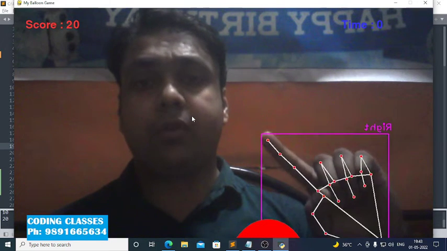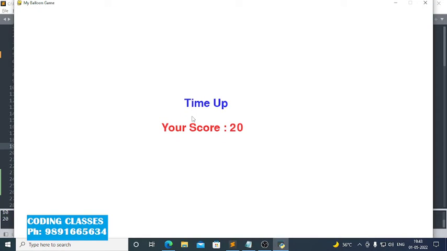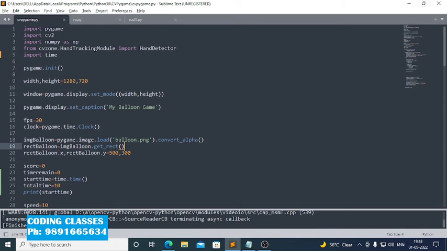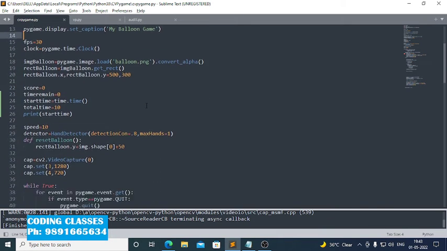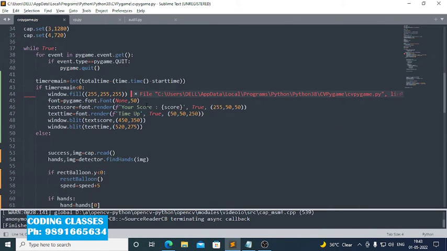It's based on computer vision and Pygame. I hope you guys know about Pygame. There are a number of lectures where I showed Pygame. Basically it's a module with the help of which you can create 2D games. So that's the whole code I have used for creating this game.